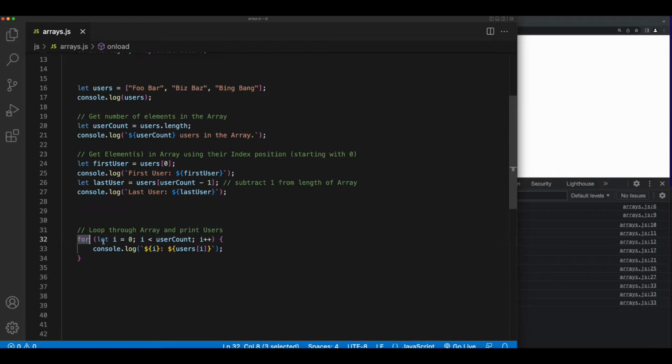So here we have our for loop. We'll initiate the index to 0 because the first element in the array is at the 0th position. And as long as the index is less than user count, so the number of elements in the array, we will execute the code to console.log the current value of the index and then the value of the element at that index in the user's array. After we write that out, we'll increment i and do it again until we have no more users in the array to process.